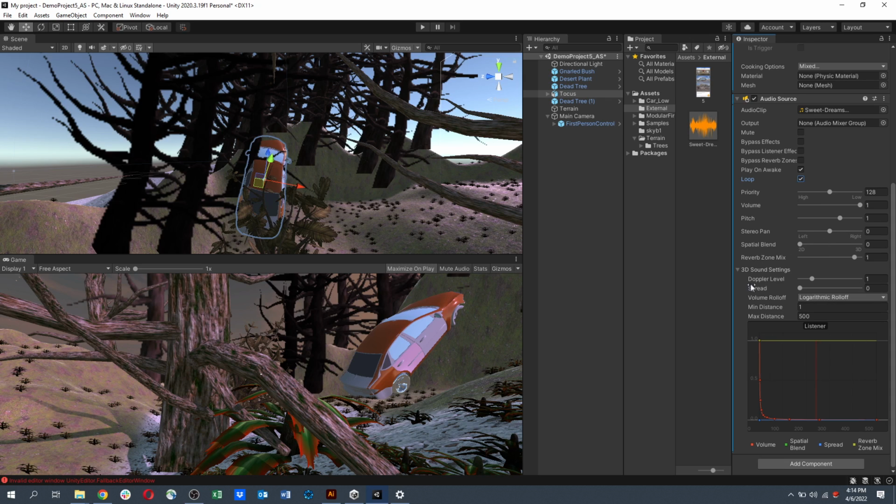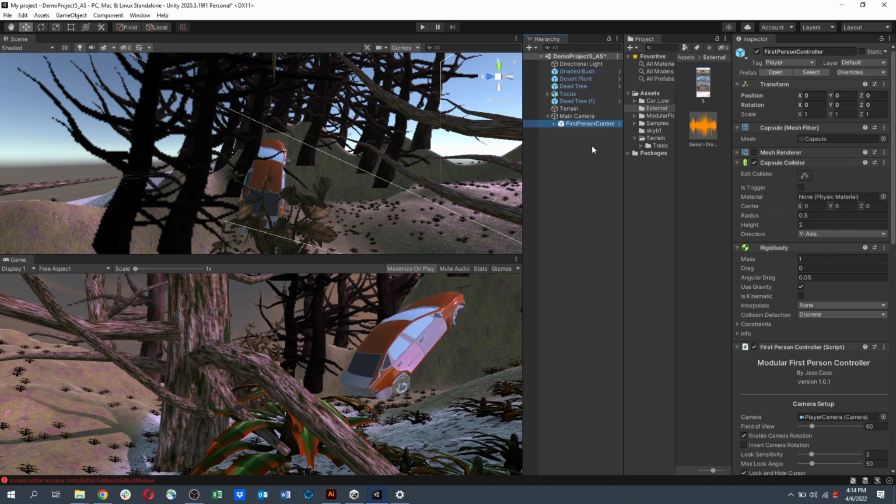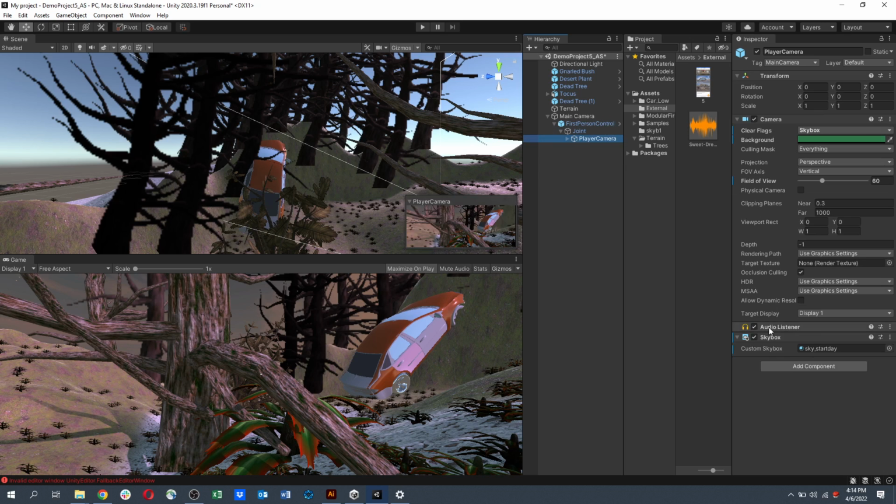And it's here where we'll do some spatial blending. Before I get into that, I want you to understand that you have an audio source. You also need an audio listener in your piece for the sound to be heard. You have that on your first-person controller, and under joint, under player camera, you can see there's an audio listener. If you have two audio listeners, it will tell you in the error section, and you would have to fix that.